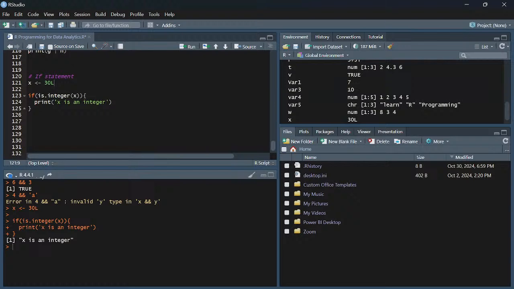Now let's improve this code. If you want to move a bit further, that is where we have the if else statement. We first start with the if, then the next one is the if else, and then the next one is the else statement. This is how it moves on. Let's look at where we can use the if else.